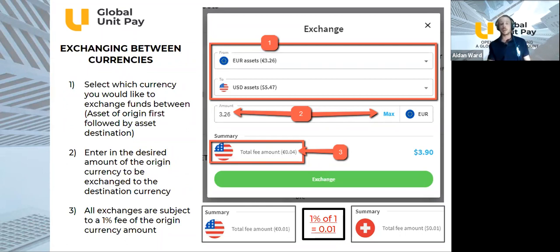Now, exchanging. We're going to go into the exchange, which was the circular arrow that looks like you're doing basically a swap. Now, you want to select which currency you would like to exchange funds from, followed by the desired currency that you want to exchange into. Okay, so the fee amount that you'll get all throughout is only 1%. So 1% of the euro, 1% of USD, and 1% of Swiss franc as well.